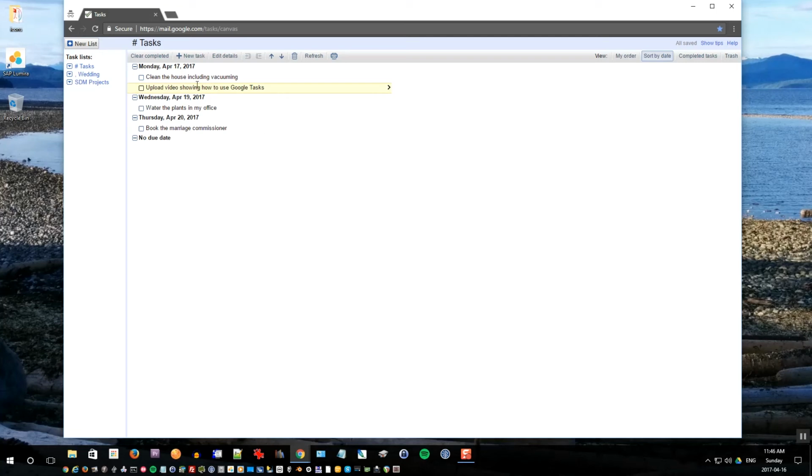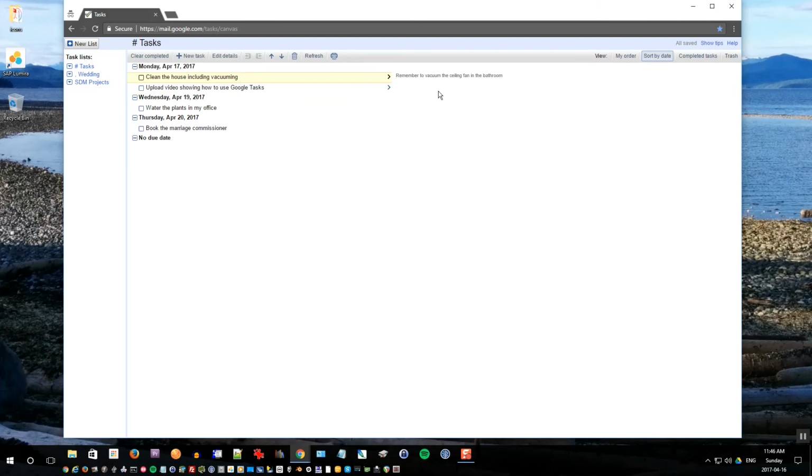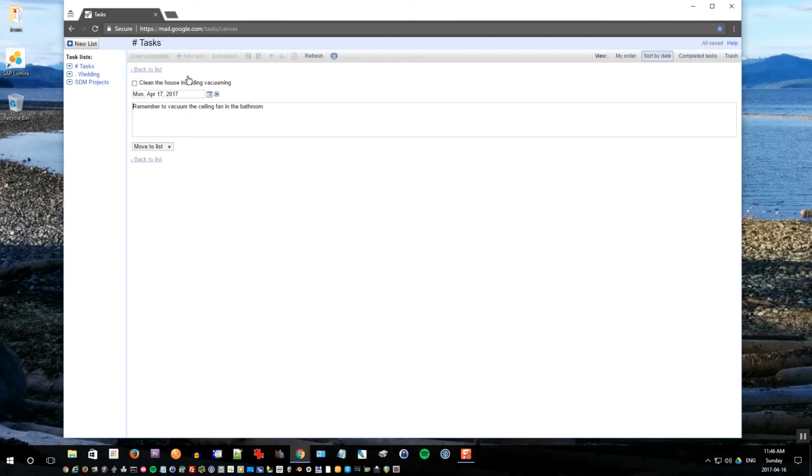So this is a simple example. If you want to put notes in there, for cleaning the house I'll say remember to vacuum the ceiling fan in the bathroom. Now when I go back here, I can see this link. I can click on it and get to the note.